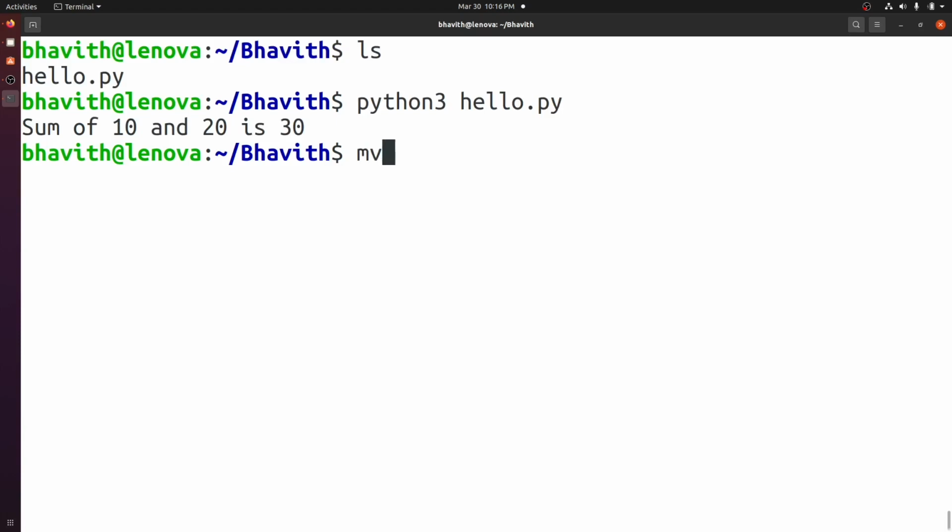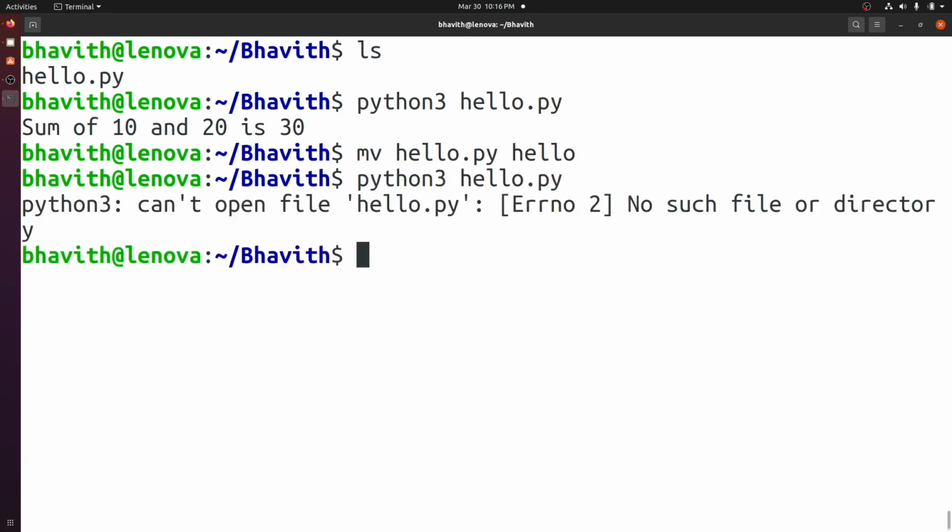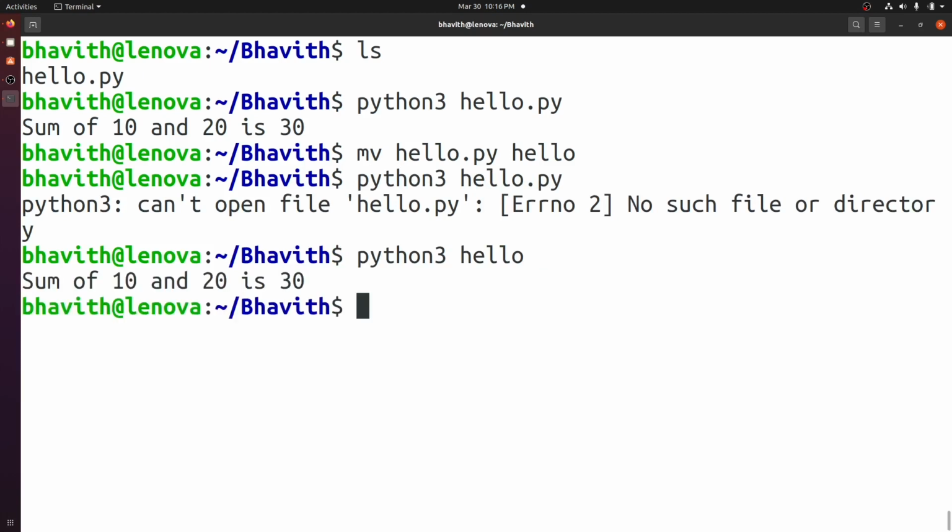So let's say I'll rename this hello.py to hello to check whether that extension is really required or not. So let me re-execute. Not this one, hello. See, it is executing and it is working fine. That means internally it knows it is Python.